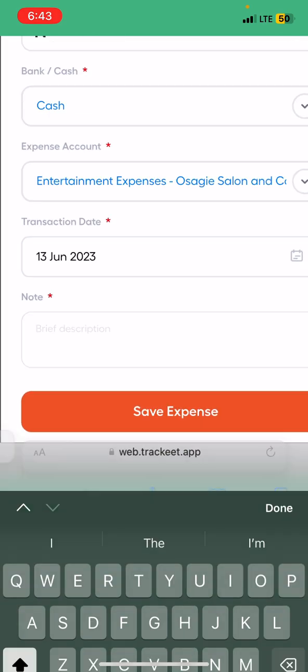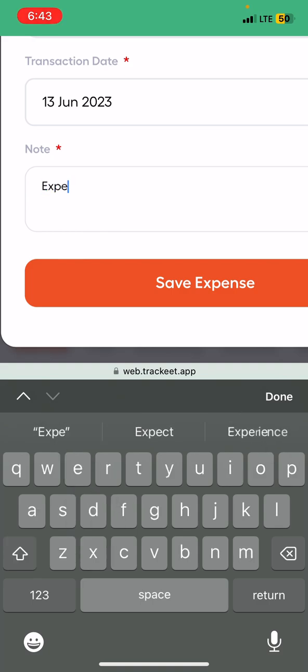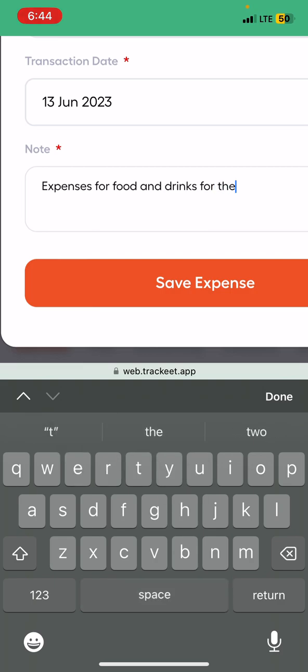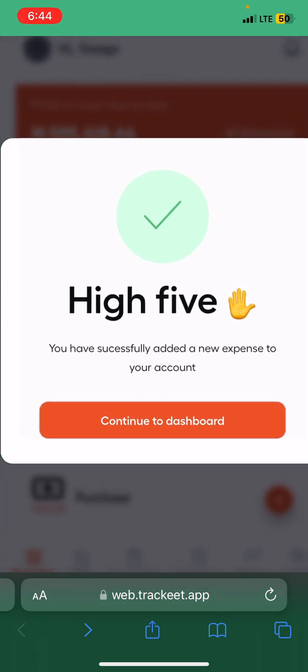Then you can always add a note. Expenses for food and drinks for the wig fair. So this particular money was used for our expenses for entertainment, food and drinks for our wig fair. So you save. You can see this particular expense has been successfully added to our account. So that is how we create our expense.